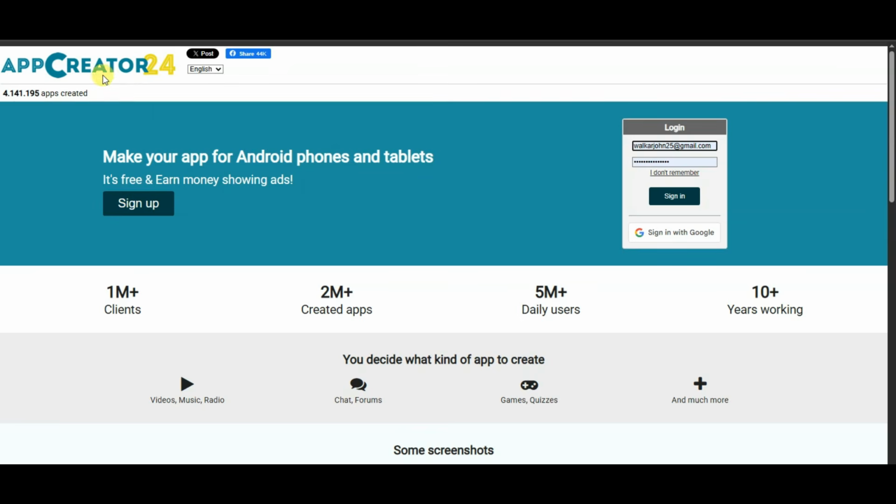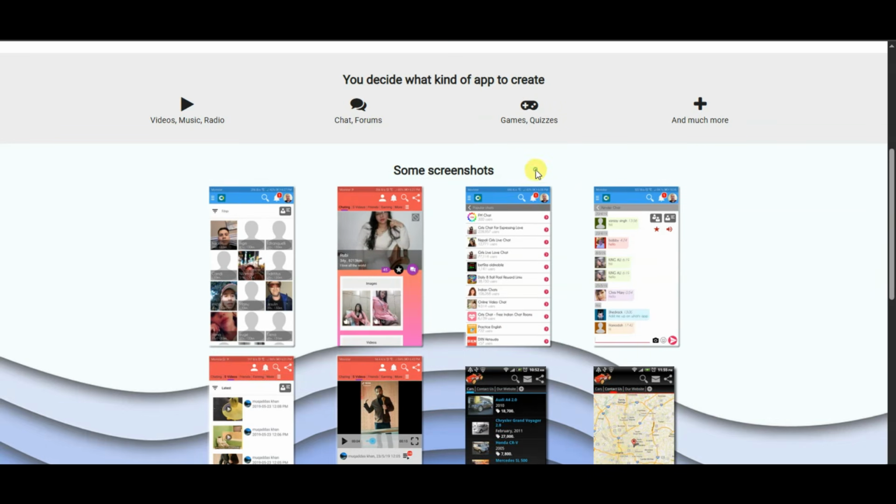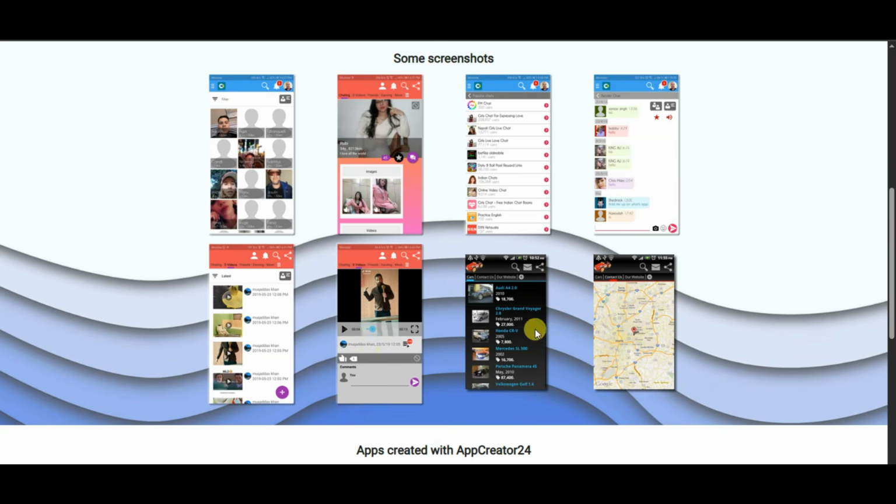You can go on the App Creator 24 platform. Here you can see you can make your app for Android phones and tablets. It's free. You can show ads on your application. Here you can see this platform gets more than 5 million daily users, 2 million plus created apps, 1 million plus clients. Guys, here you can see you can decide what kind of app to create. You can create videos apps, music, radio, chat, forms, games, quizzes, and much more. Here you can see some screenshots. You can create this kind of application.